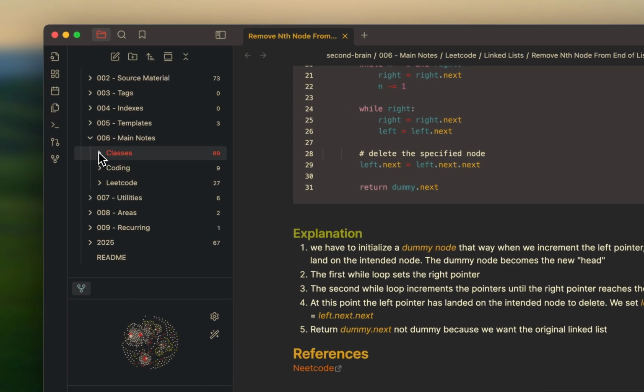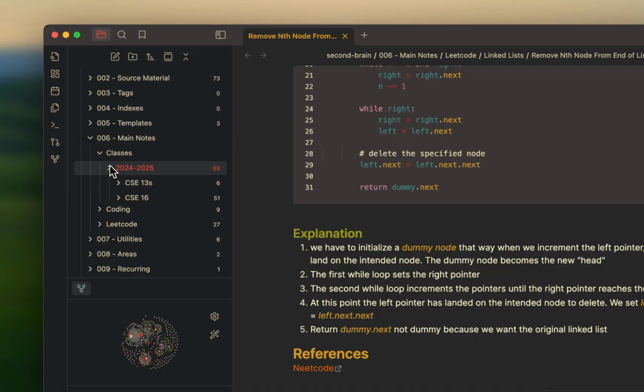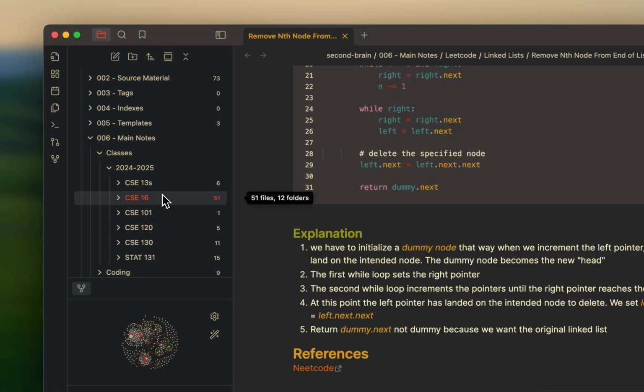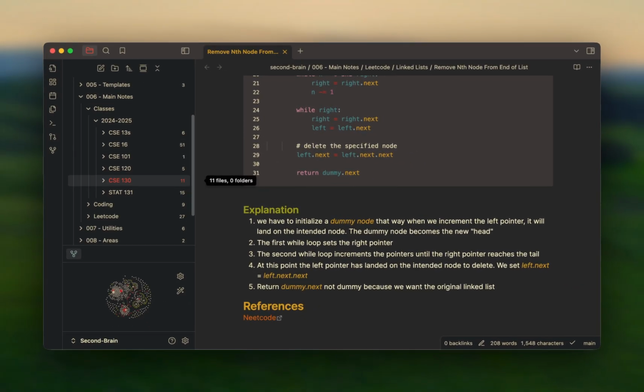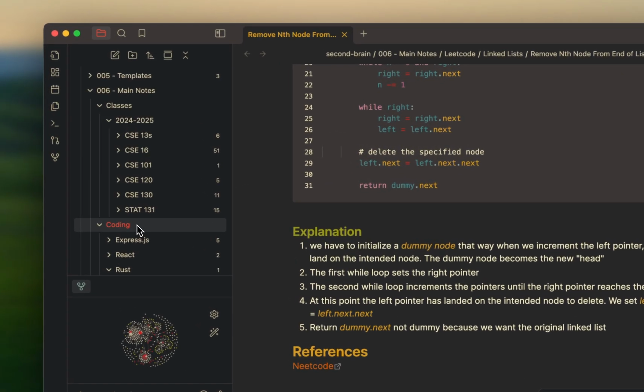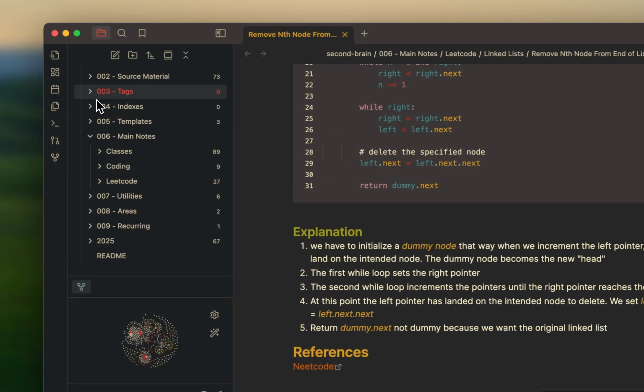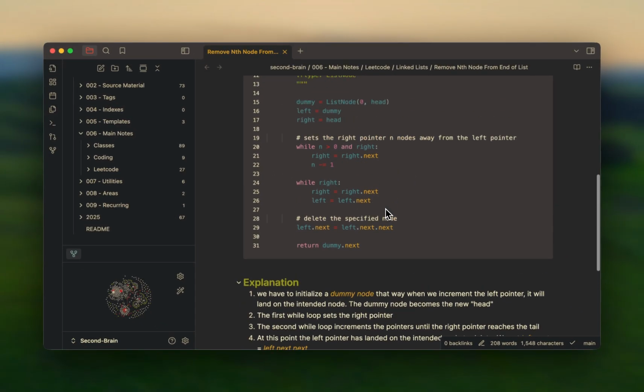And you don't have to structure it exactly how I've done it. This structure also works not just for CS classes, but for any class that you have. It works for anything essentially. And so I also have other coding notes as well. But that's essentially how Obsidian has helped me.